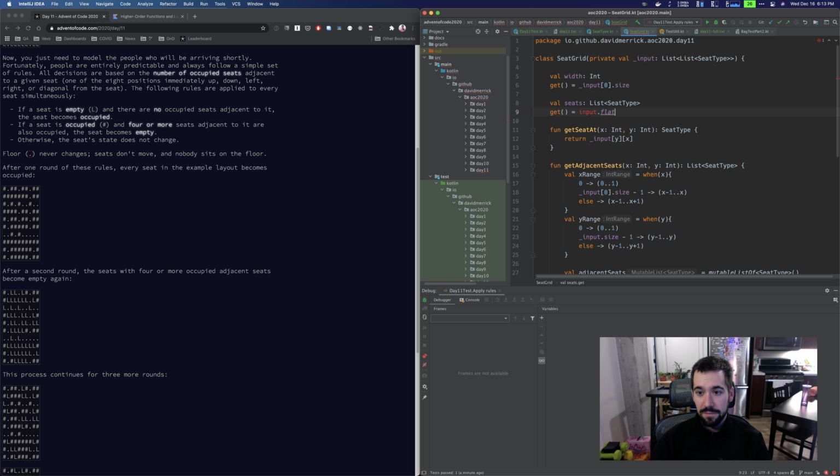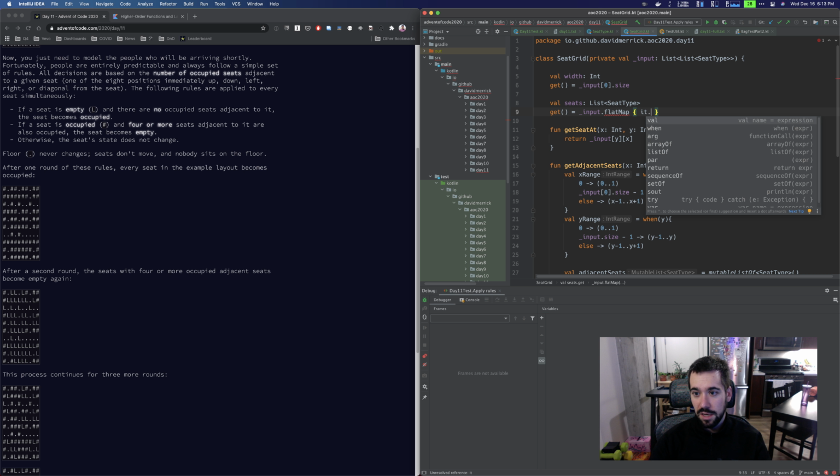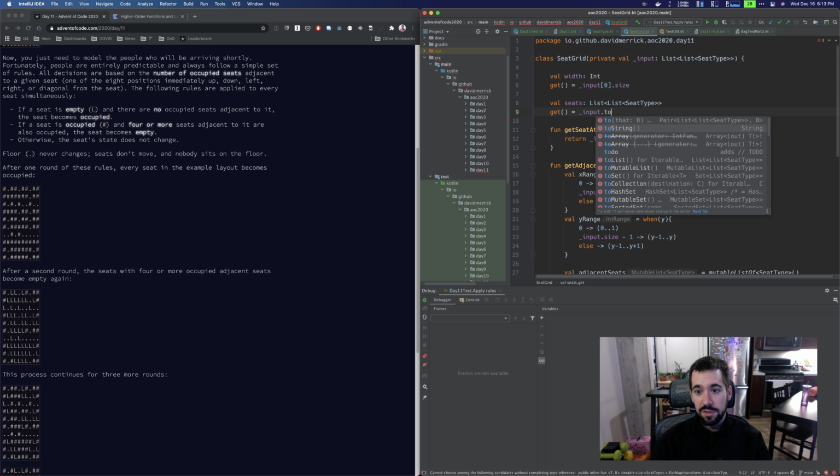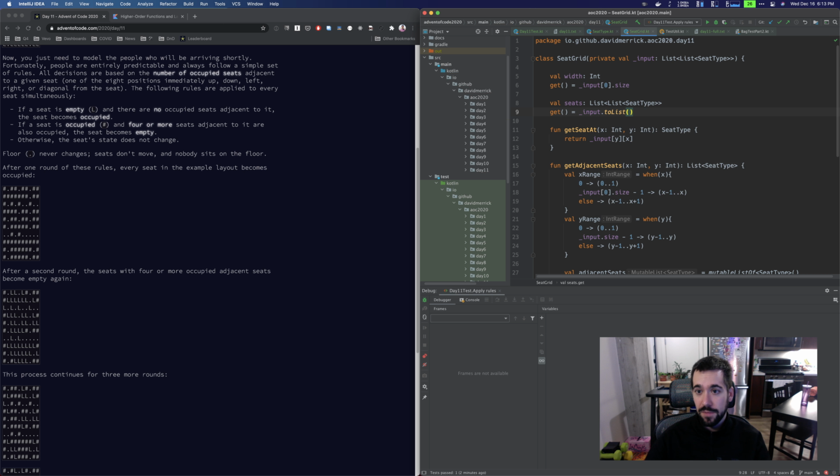I'm just going to flat map it. Input dot flat map it dot. Why is that not working? You know what? I'm just going to expose this, but I'm going to make it in an immutable fashion. So we're just going to make this a list of lists, and then we're just going to do input.toList. We're going to return a copy of it.